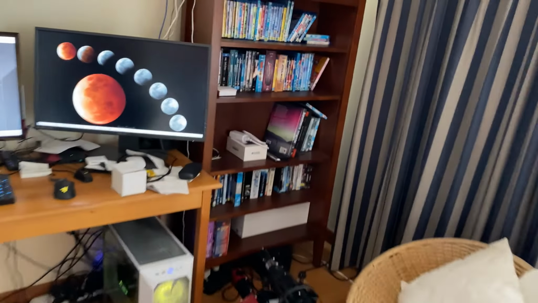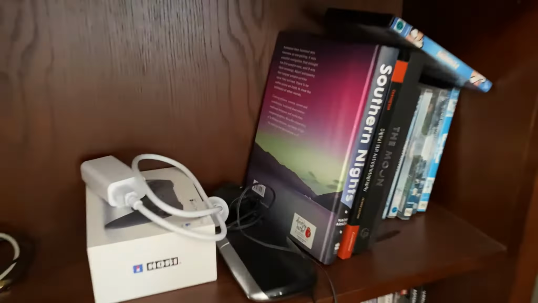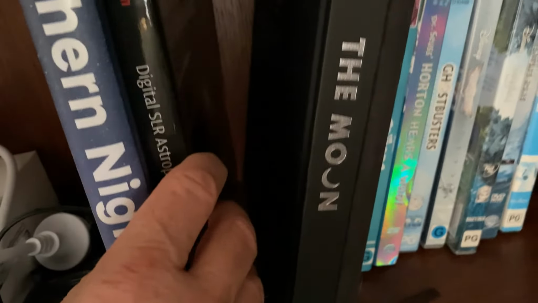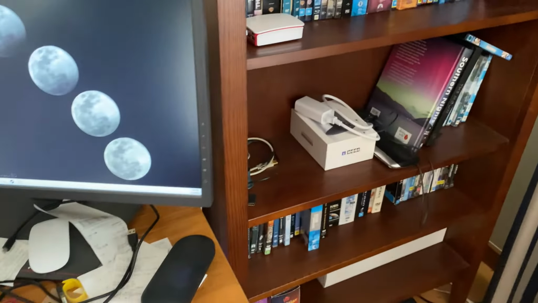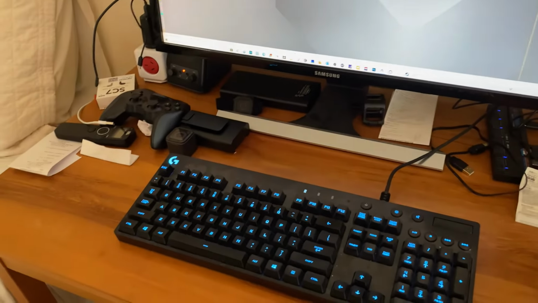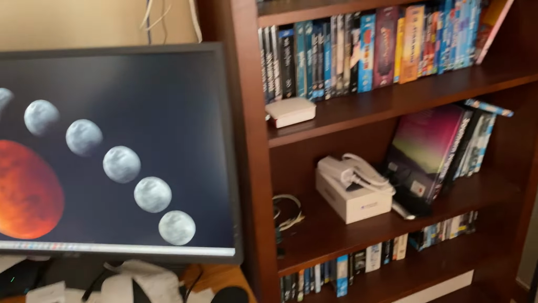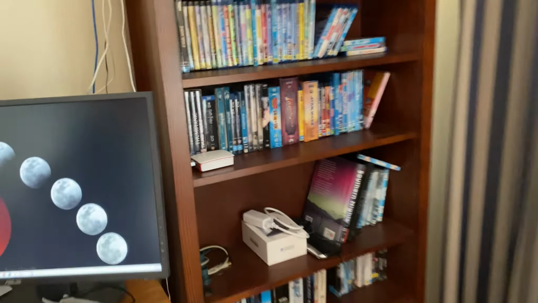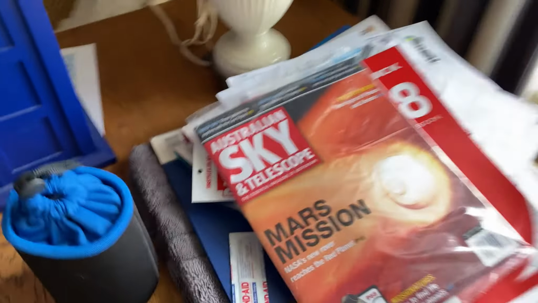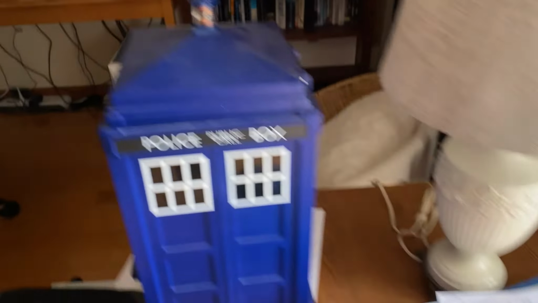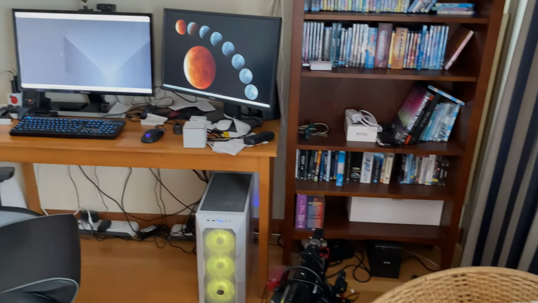Right, where are those books? Where are those? Astronomy books. No. Okay, where have they gone? Around the computer? No. Who's got my books? An open magazine. Gotta read that. Okay, gotta go look for these books.